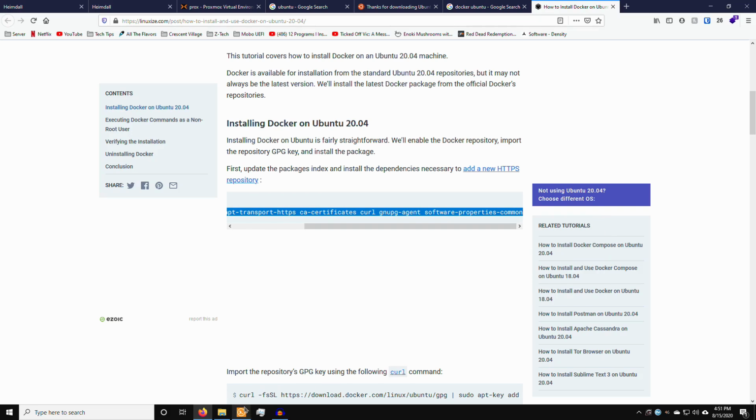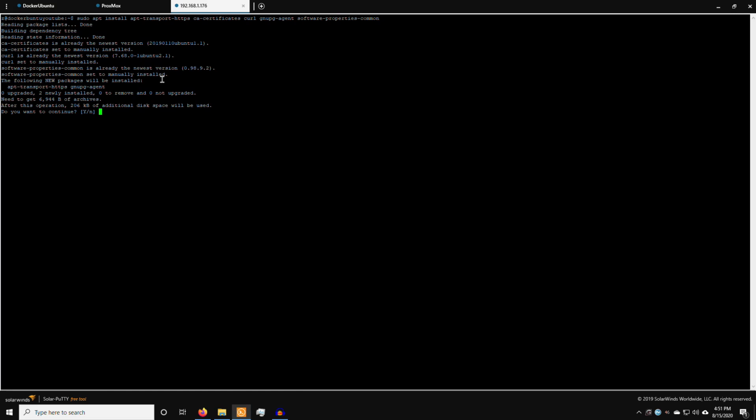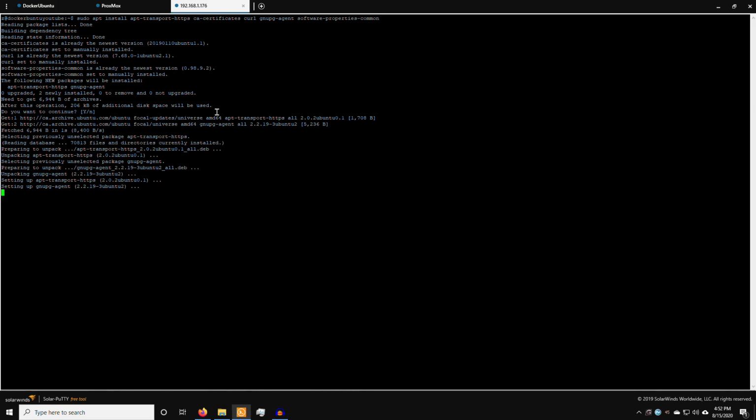So we're going to copy that, go into the SSH client, and we're going to paste it and hit enter. It's going to ask you, do you want to continue? We're going to hit yes. Perfect. We're going to go back to the website.